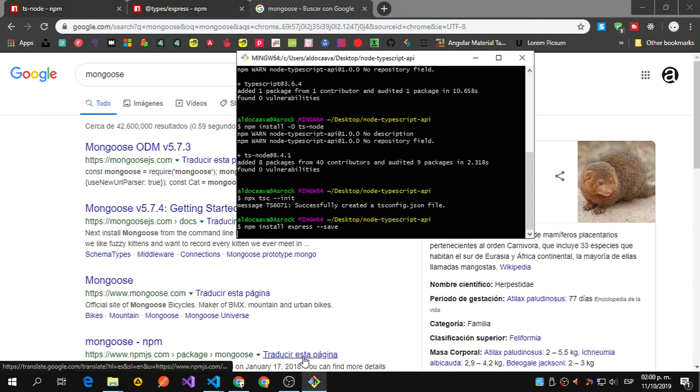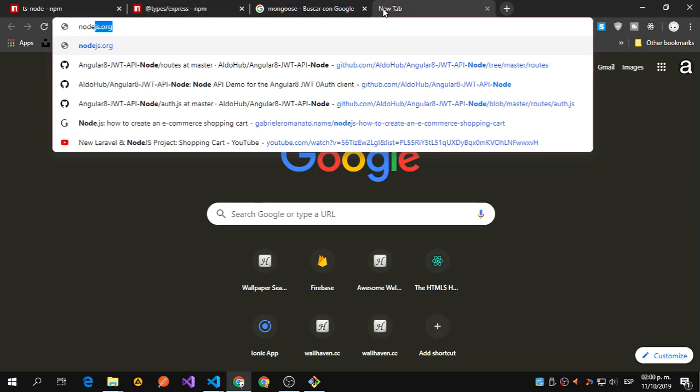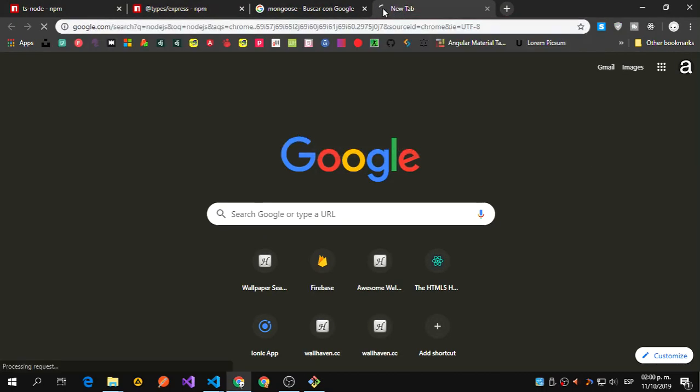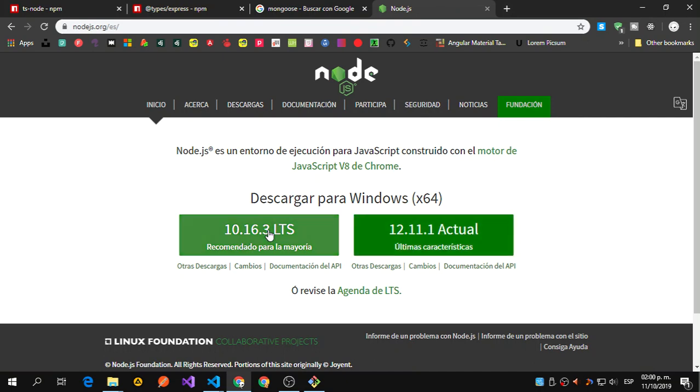I forgot to say that you need to install Node.js. If you cannot do this, if you have a problem that says node is not defined, or the command npm is not available, you need to install Node.js, version 10.16.3, to be kind of compatible with other projects.